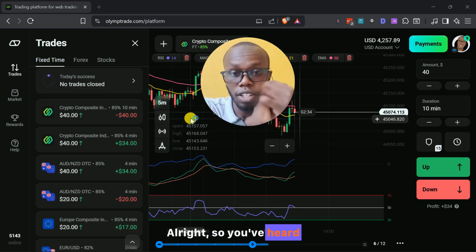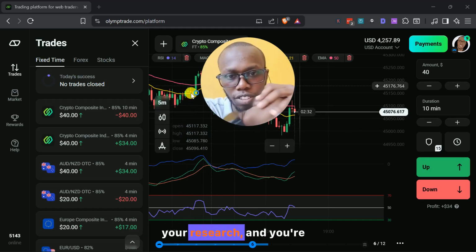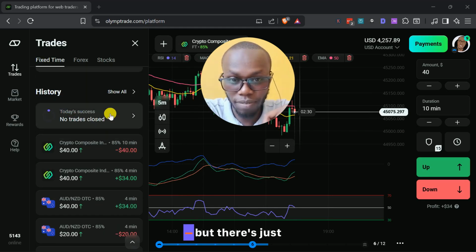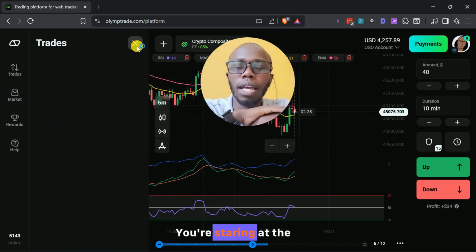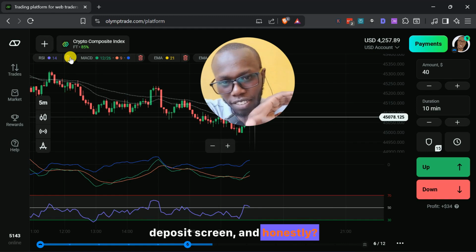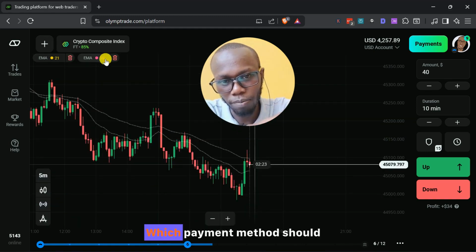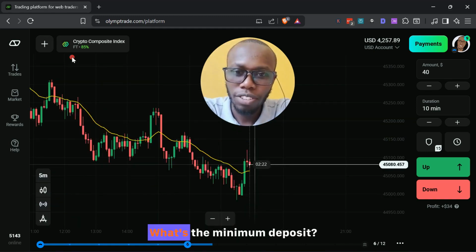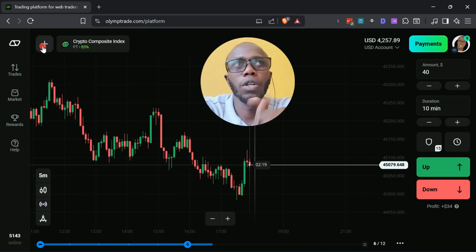Alright, so you've heard about Olymptrade, you've done your research, and you're ready to start trading. But there's just one problem. You're staring at the deposit screen, and honestly, it's a bit overwhelming. Which payment method should you choose? What's the minimum deposit? And why are there so many options?